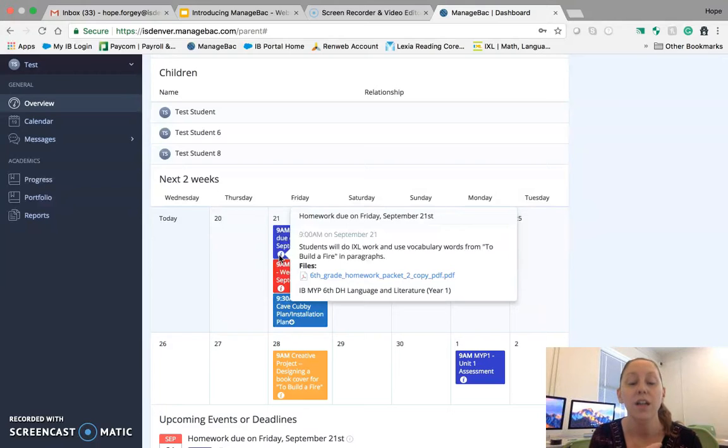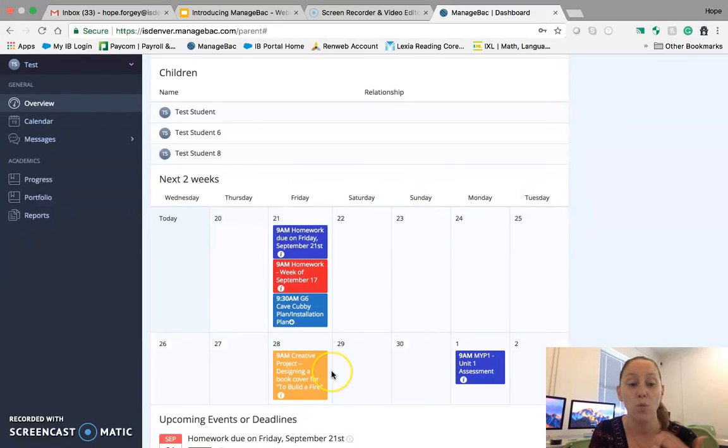There may be times when something is assigned by a teacher that's not inside ManageBac because it's simply, read this tonight, come back tomorrow to discuss, kind of thing. So please ask them to see their paper planners. You should see an accurate representation of what's been assigned to them there as well.